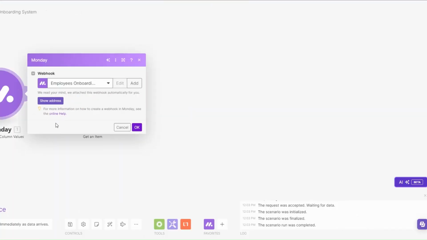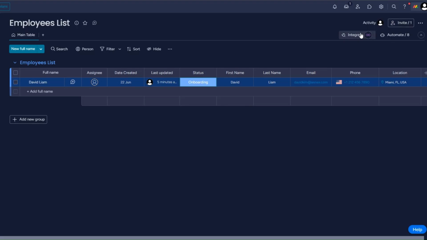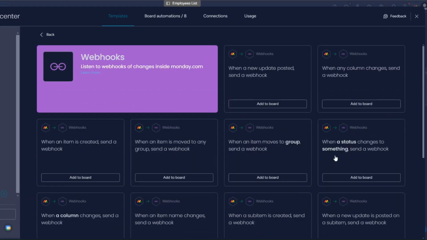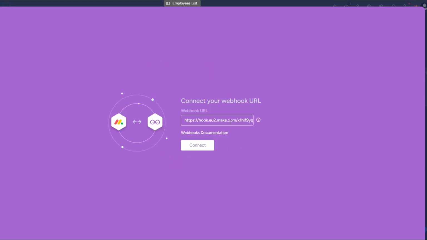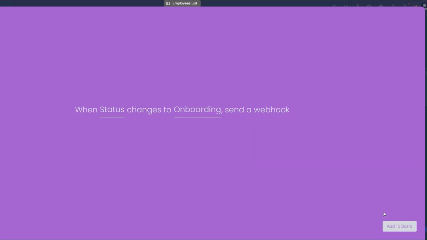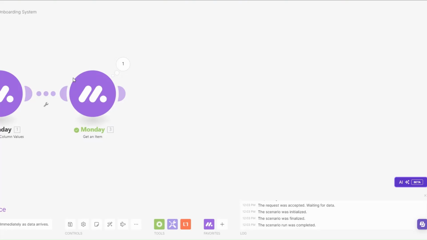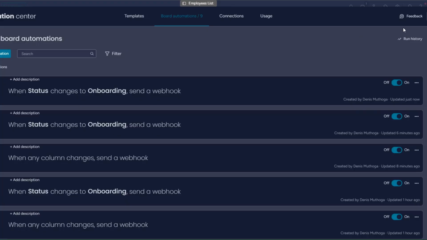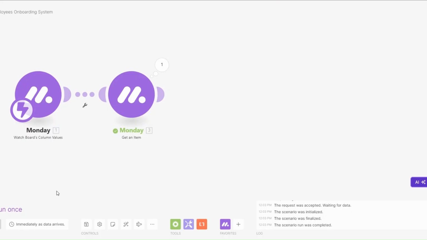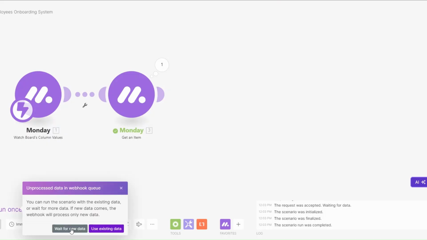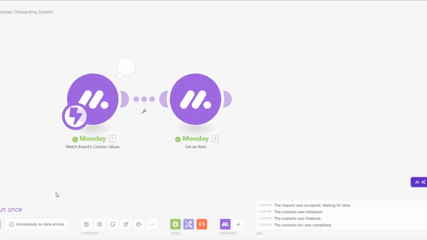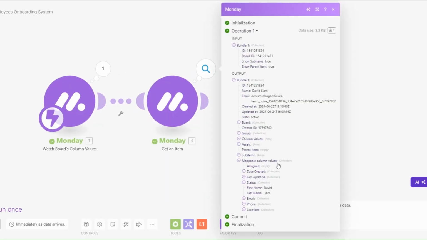Therefore, here we are going to copy our address, and then on integrate, we're going to search for webhooks, and then you can add another webhook, choose another account, and then click on connect. So when our status changes to onboarding, we're going to run our webhook right here. So to see if it's working, we're going to return this to intake and run our scenario and then click on wait for new data. Now when we change it to onboarding, let's see if it will run successfully. It ran successfully, and we have all the details of David Liam right here.